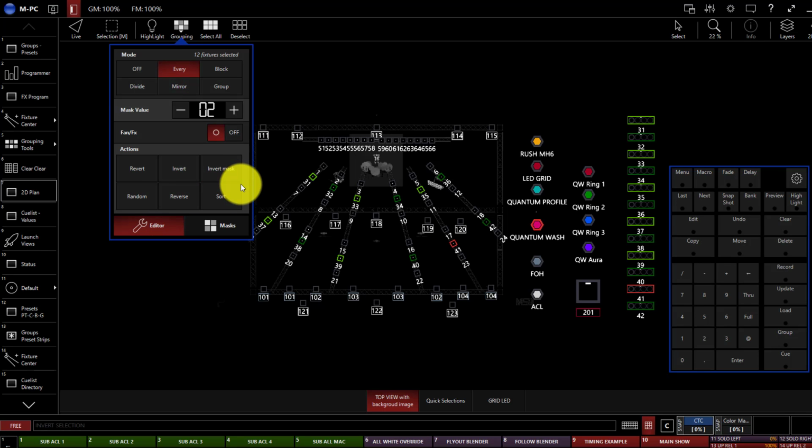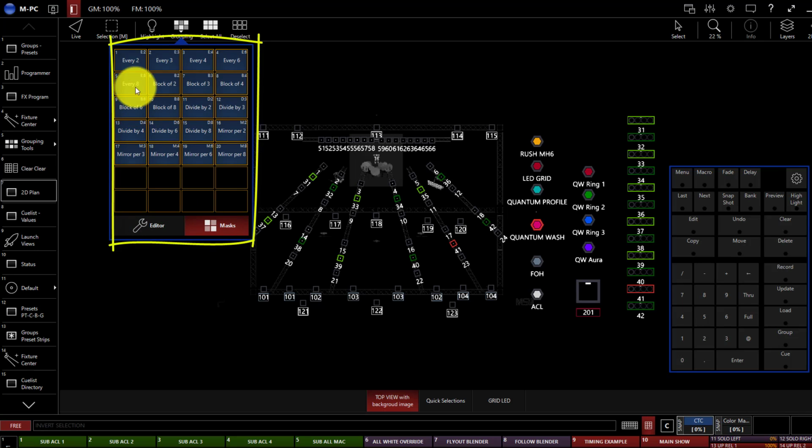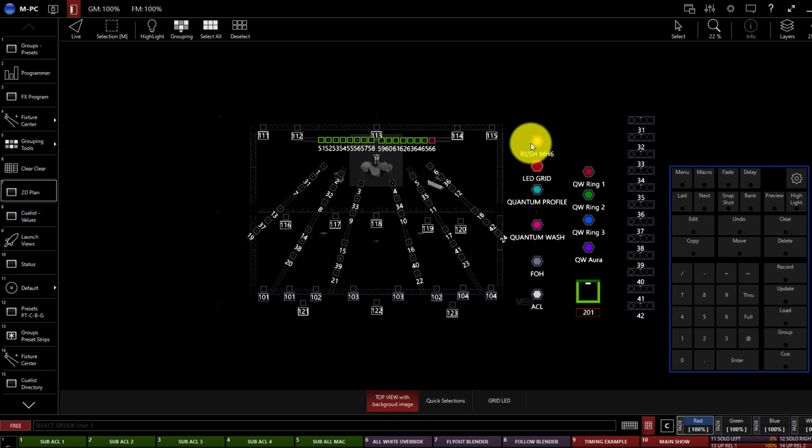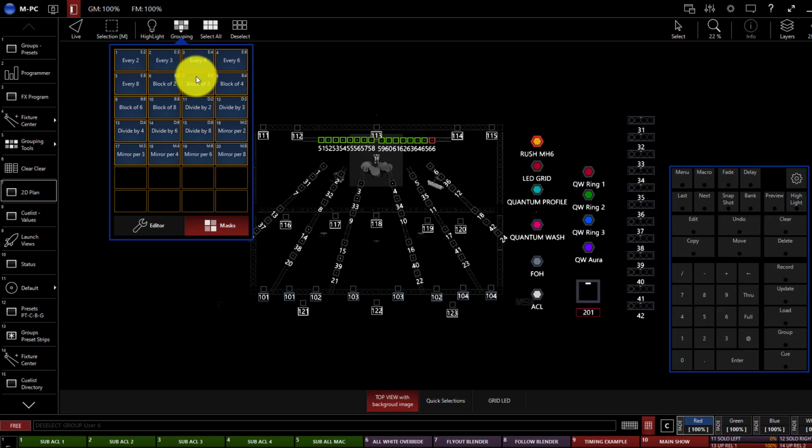As we briefly covered in the groups video, you can also pre-select masks and build your own masks in the mask directory. This makes it easy to simply select some fixtures, go to the grouping tools, click one of the masks, say every 4 or divide by 8, and you're able to quickly and easily choose from a number of the pre-selected masks and watch what they do inside of the software.